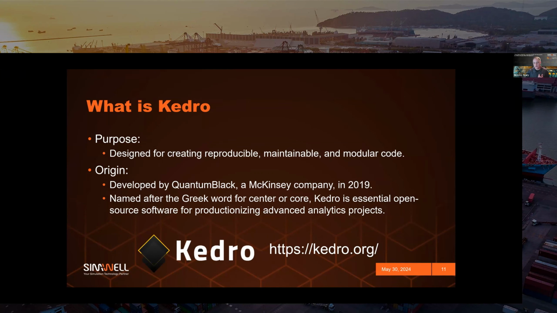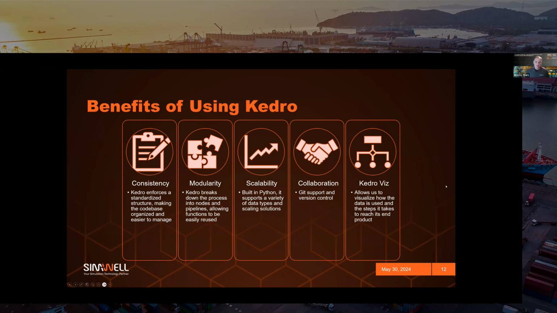I'm going to talk all about Kedro, go through some of its key components, the benefits, and run through an example demo. So what are some of the benefits of using Kedro? First thing is consistency. It enforces a standardized structure, making a core code base more organized and easier to manage. Then modularity. I'll get into what the true benefits are of the modularity, but basically it breaks the process down into nodes and pipelines, allowing functions to be easily reused across your modeling process.